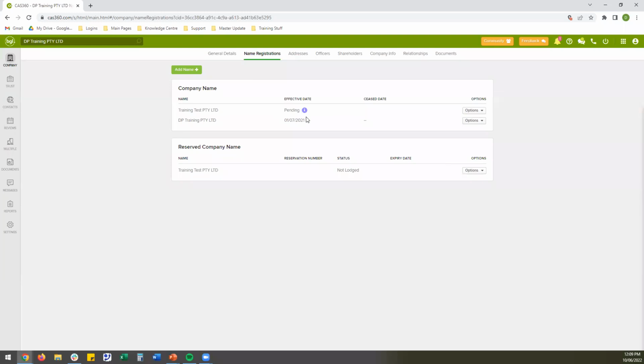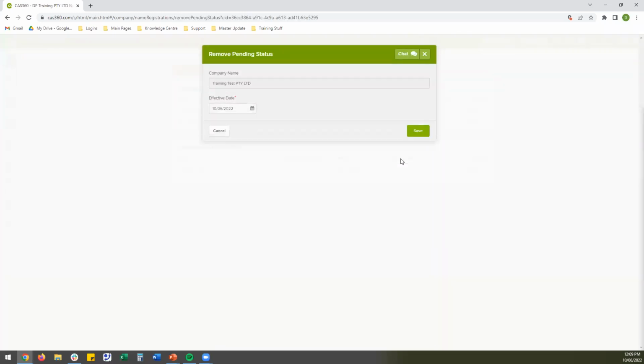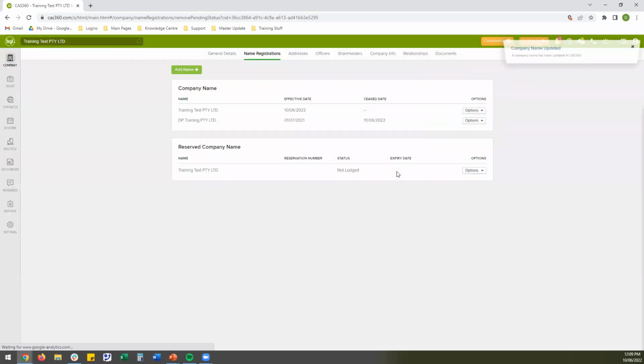If I were to lodge this directly from CAS 360 to ASIC, and ASIC were to approve that, we receive the name change certificate back, and this automatically updates from pending to an effective date. If the name change certificate isn't received by CAS 360, to update this from pending, just select Options on the right side and select to remove the pending status. You can choose the effective date for that one there, click Save, and then it will automatically fill this out so that it's no longer pending.